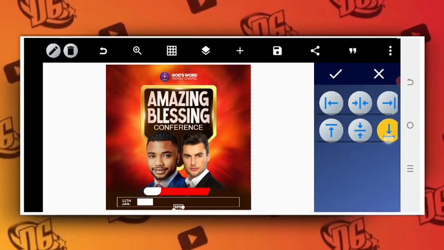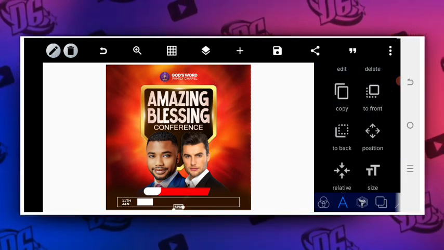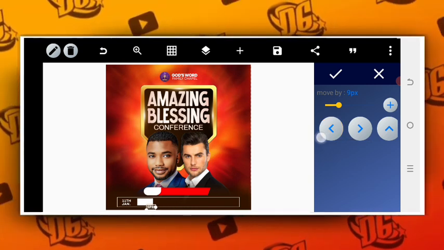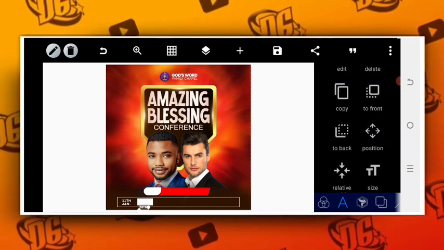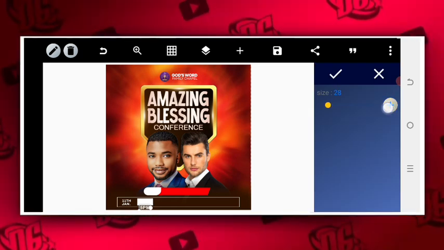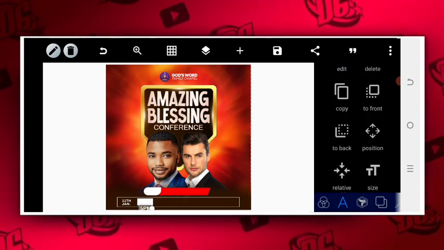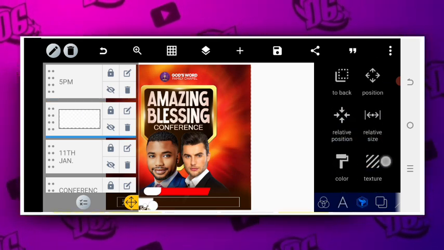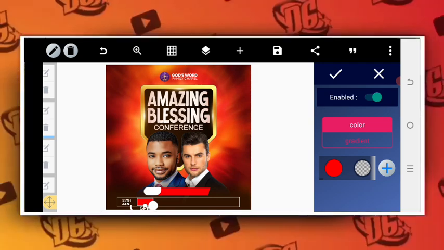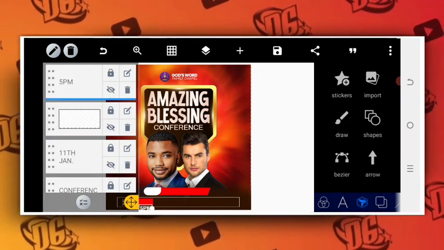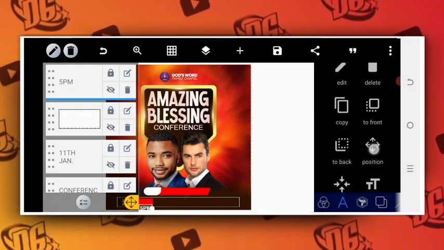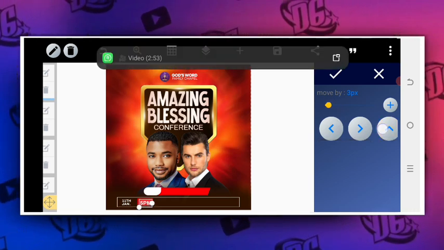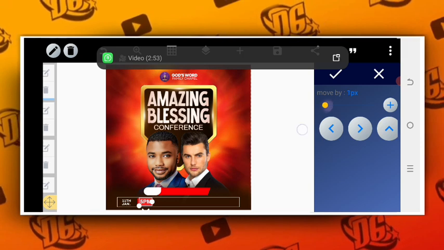So we position this to the center and we bring it down. But before we bring it down, we will increase the size a bit. Just increase that size. Go into the shape, the color. Change the color to red. And you tap on this. So when you tap on that, move it up. Just move this up.